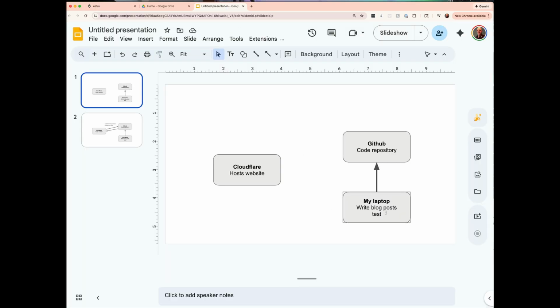Let me bring that up. So here in my laptop, everything runs on my laptop. It's where I write all the code for the website, including the blog posts. And it's also where I test the blog post to make sure it looks good, to make sure I didn't make any errors. So before I send it anywhere, everything's done on the laptop locally.